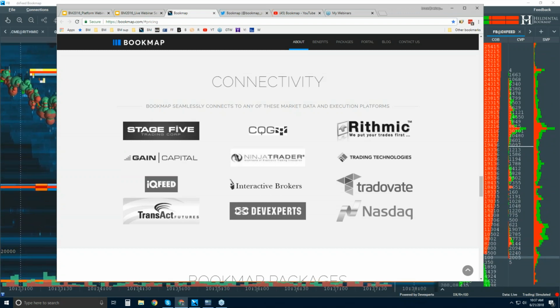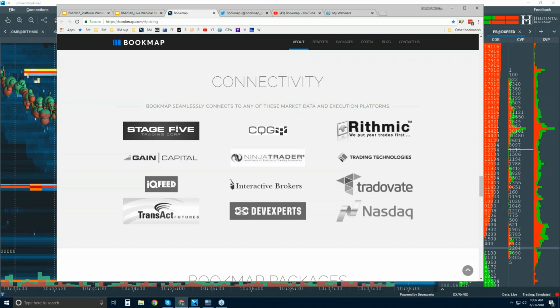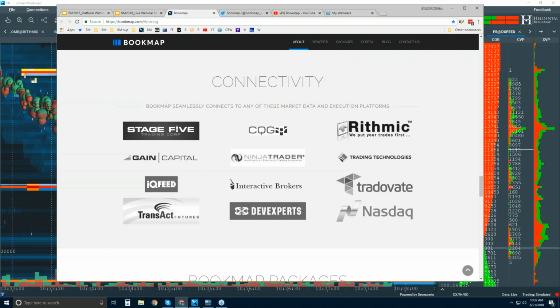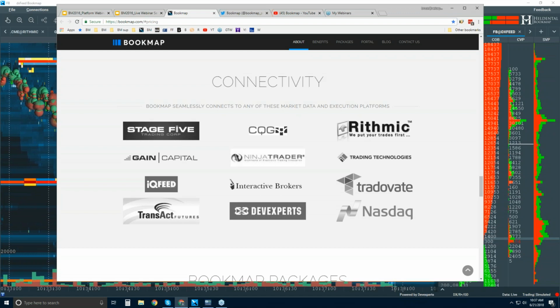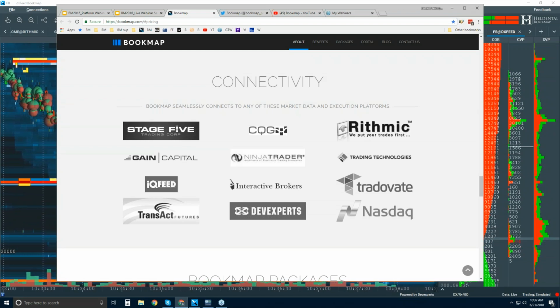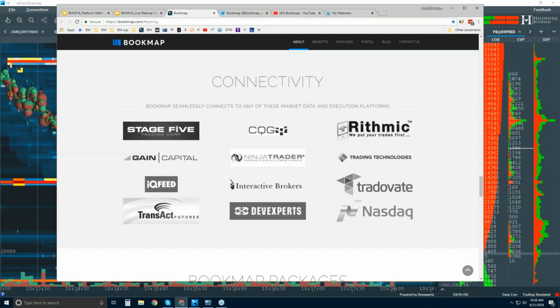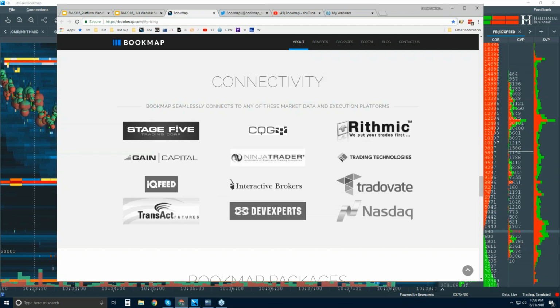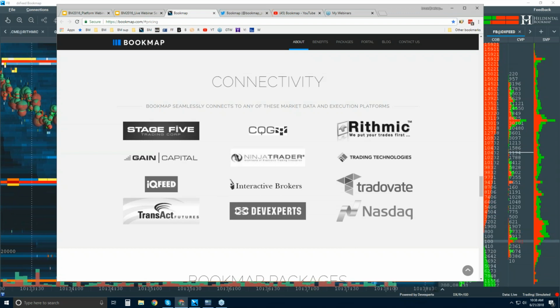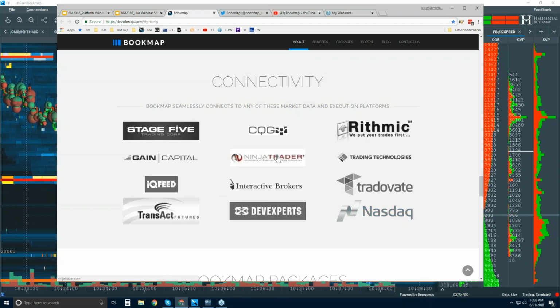So as I mentioned, we connect to 3 different markets. Digital currencies for the GDAX exchange, that connection is free, so you get that automatically. But connecting to the futures market or US equities, you will need to provide the data. So these are the ways that you can connect Bookmap.